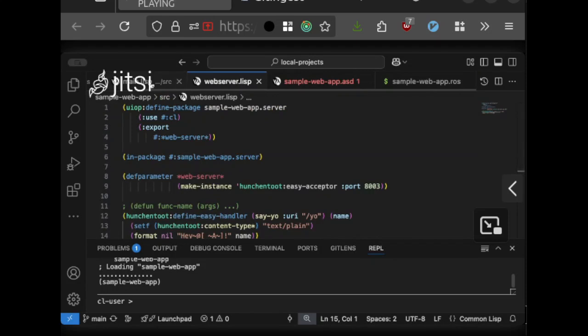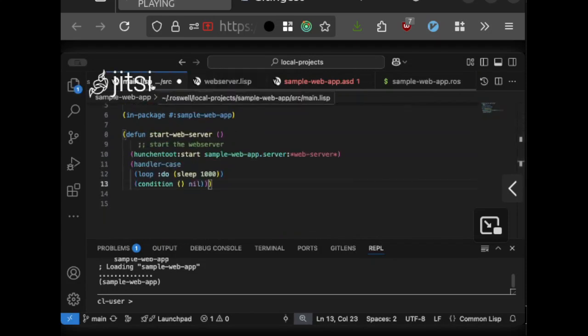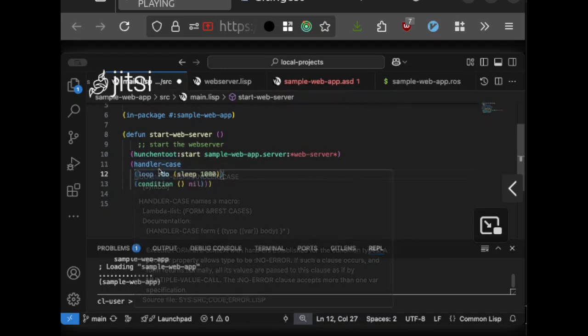So to avoid having the main thread or the main process get to the end, you have to have a loop. But you can't just have a loop with a no-op. You have to have a loop with a sleep 1000 for some reason.